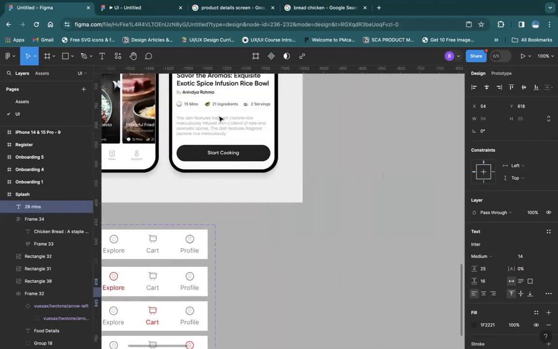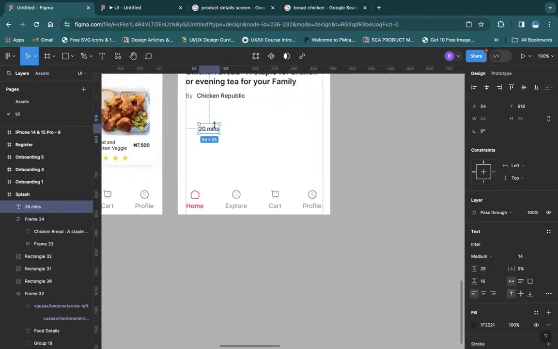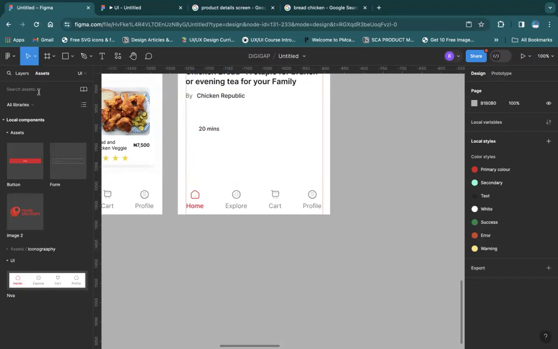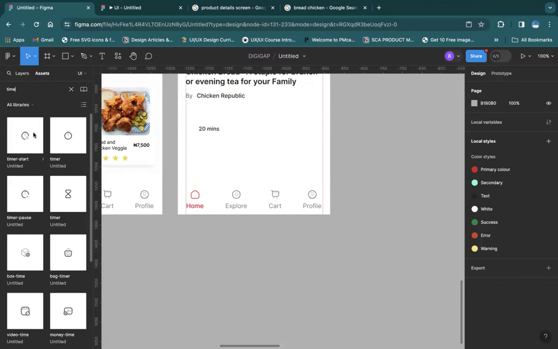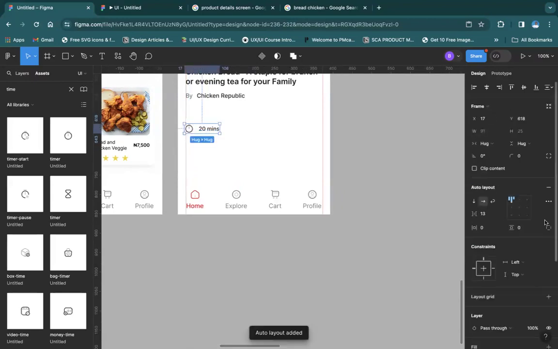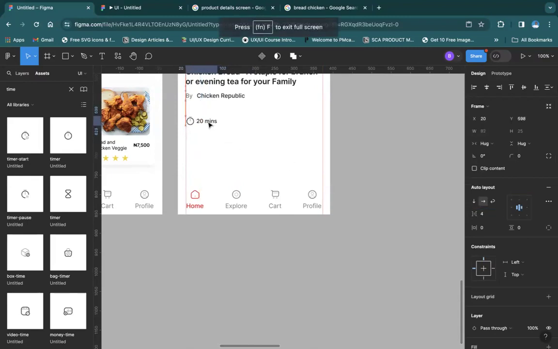Then what's the next thing they have? They have duration, they have ingredients. So I can just duplicate it also. Before I duplicate, I need to add my assets, that's icon. So I can search for time. Once I see what I need for time, I'll put it here and group it together, align it. And then I can duplicate it now.